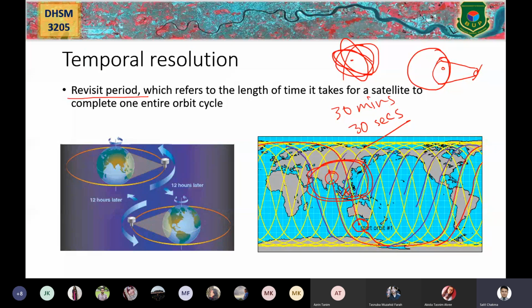So that's why whenever you are watching a cyclone or the propagation of a cyclone, you will see how these cyclones are moving forward every 2 minutes, 3 minutes, 5 minutes, or half an hour, because those satellites are taking photos every 30 minutes of the same spot or the same region. So that's why their temporal resolution is very high.